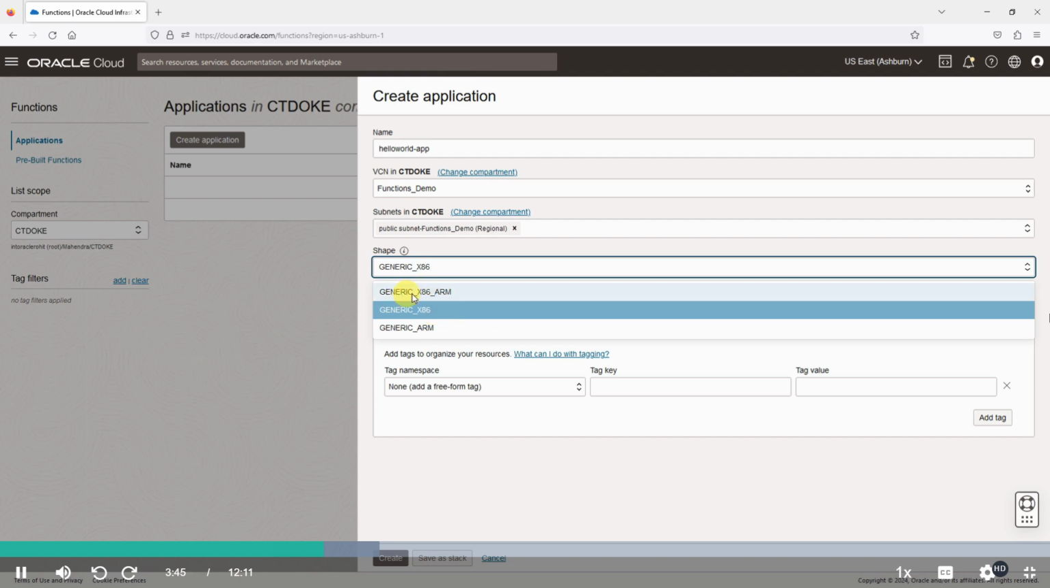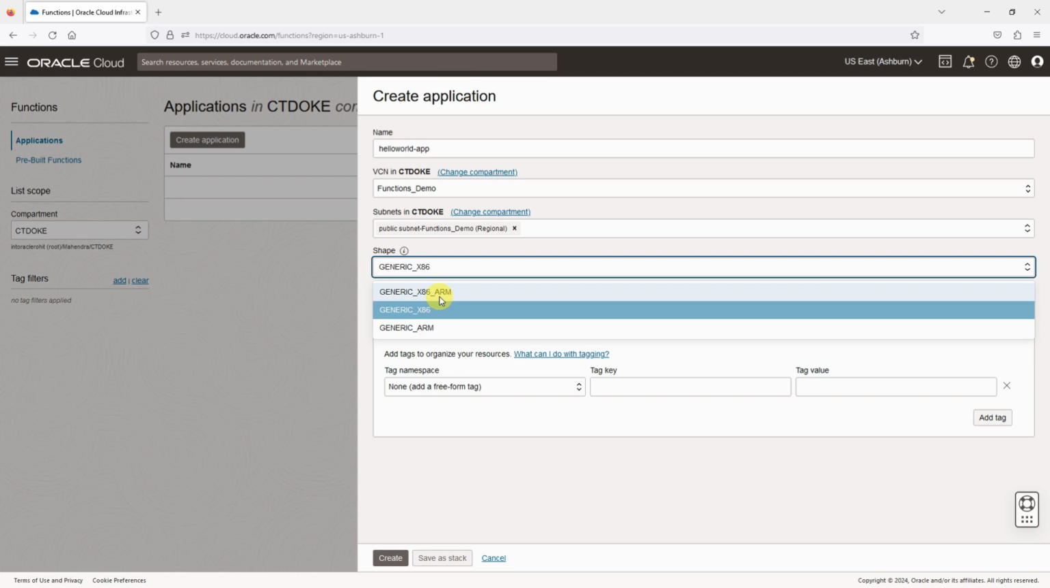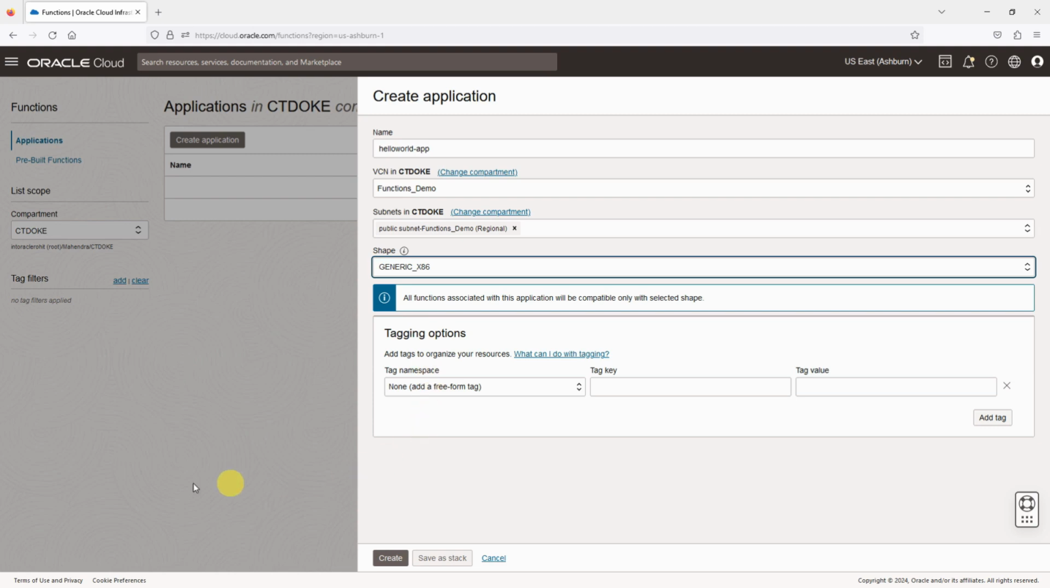You also have an option to select the generic x86 ARM shape if you want your functions to run on compute instances with whichever architecture has sufficient capacity. In this case, OCI Functions selects the architecture on which to run the function based on the available capacity. So if you select this multi-architecture shape for the application, every function's image must contain necessary dependencies for both ARM architecture and the x86 architecture. In our case, I'll select generic_x86 option and we'll move ahead.